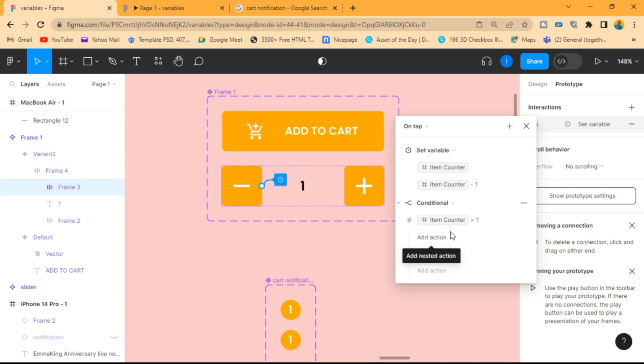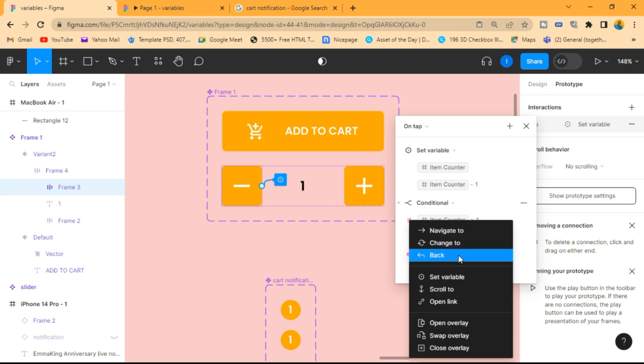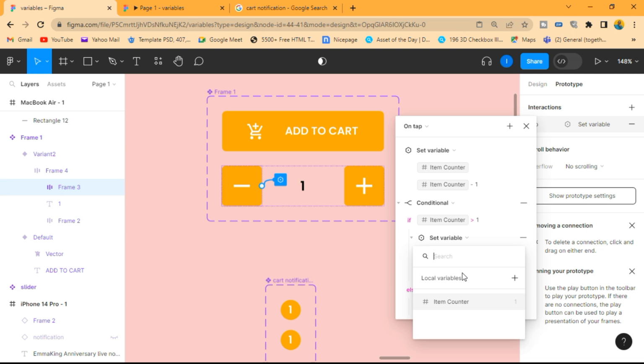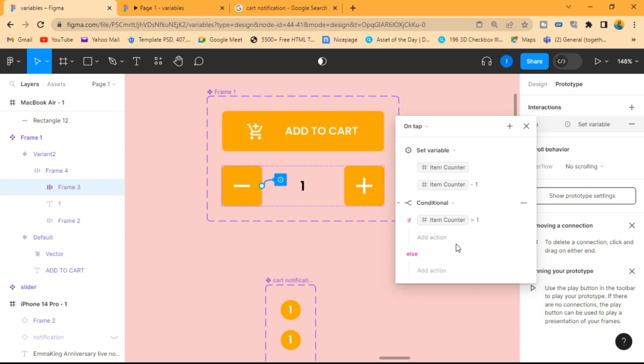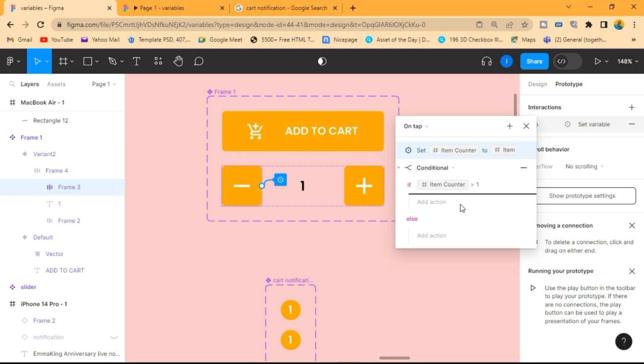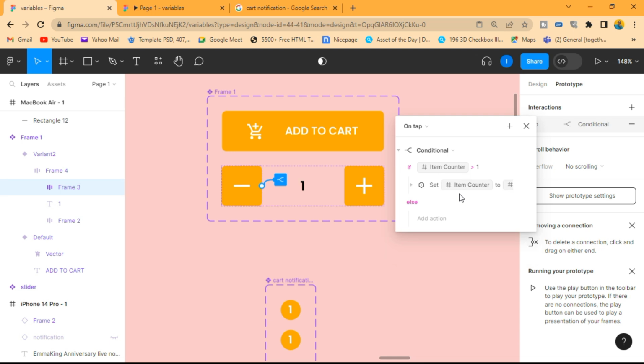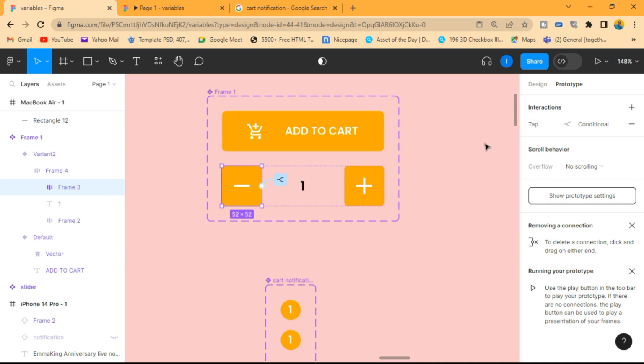Now we have to set the property that will happen. If it's greater than 1, then we can still set the variable item counter. Actually, you know what? We actually already had the property here. So this property here, I'd set the property of set item counter -1 at the top. So let's just click on this drop down, and then we're going to drag this and place it where we have the action. So now that will only happen as long as that is true.